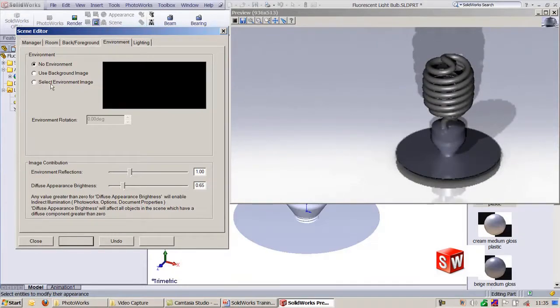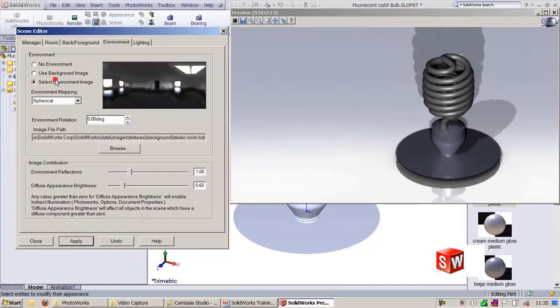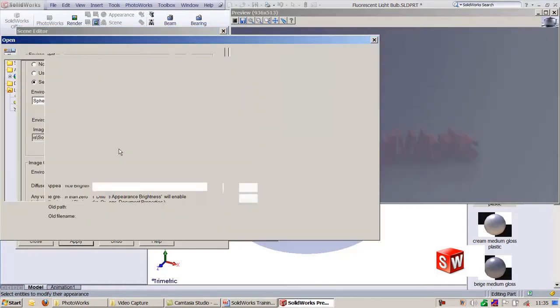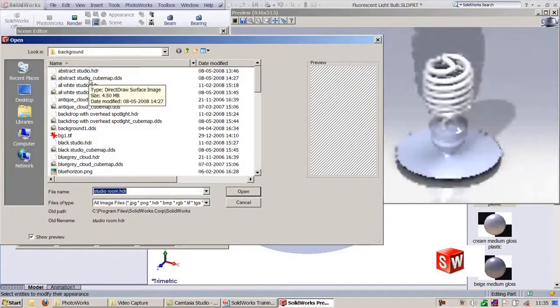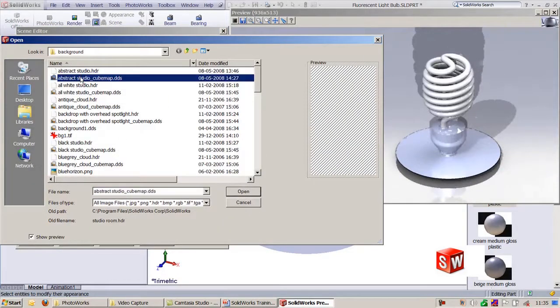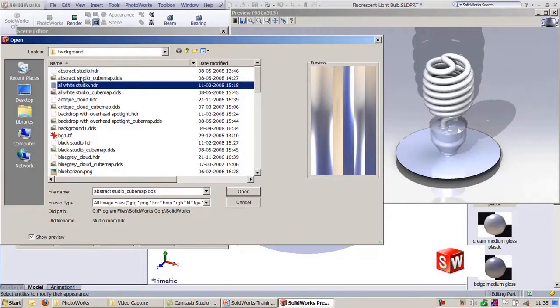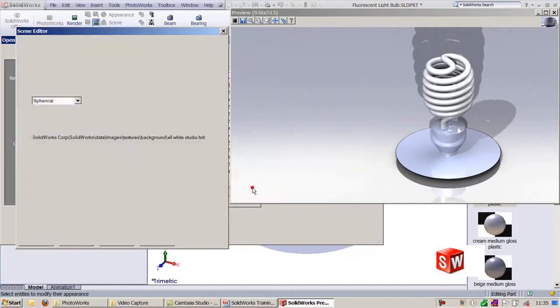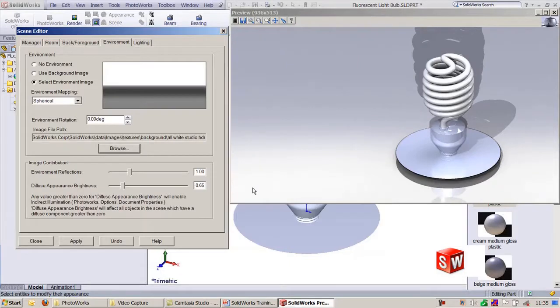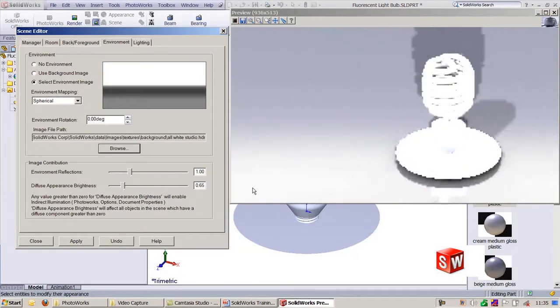So what we'll do is use select environment, go and browse from here which type of environment you need, so that you can choose all white studio. Click open here. Now we'll be able to see the difference once this environment is applied, because environment has different types of light settings and different lights.